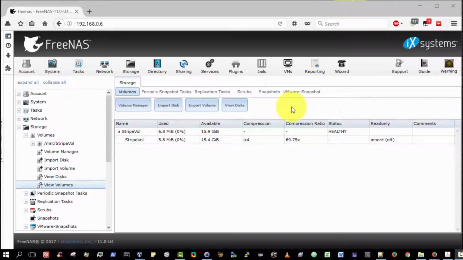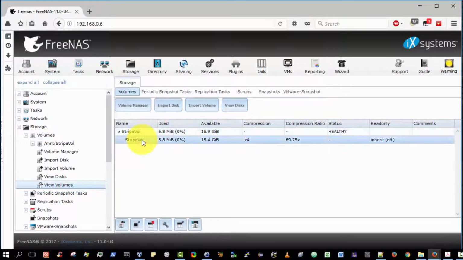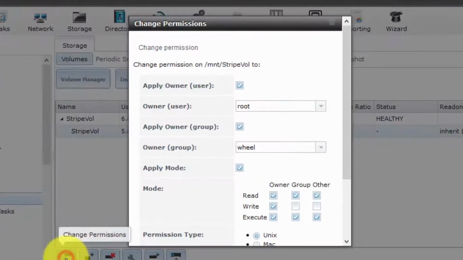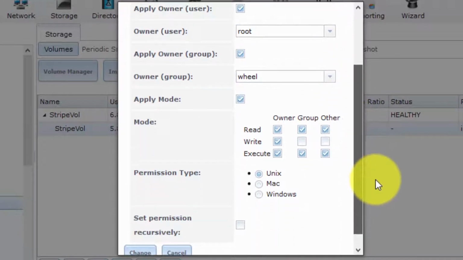The next step is to ensure that the permissions are set up correctly on the volume. So I'm going to select the striped volume dataset, the indented one as you can see here, and then select change permissions. So this presents us with the following dialog box. Okay, change permissions. So by default, the owner is root and the group is wheel.